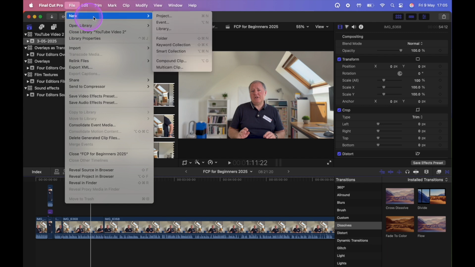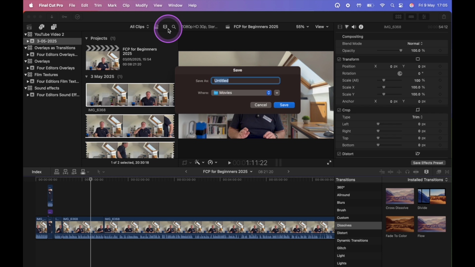The first thing you need to do when you've opened Final Cut Pro is start a library. So go to File in the menu at the top of Final Cut Pro. Click on File, and then in File, click on New, and click on Library. It says Save As, put in a title for the library and press Save.